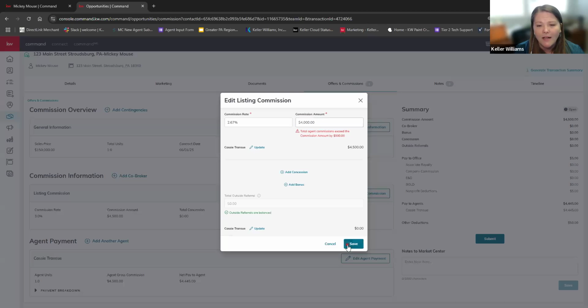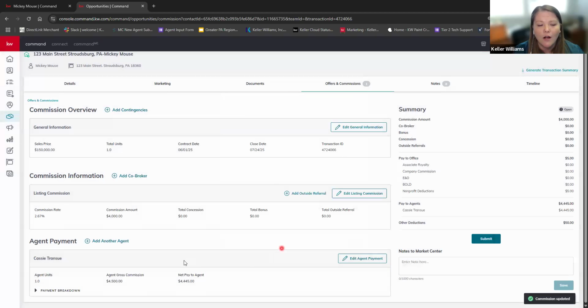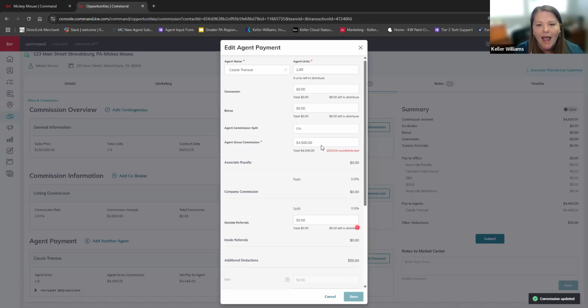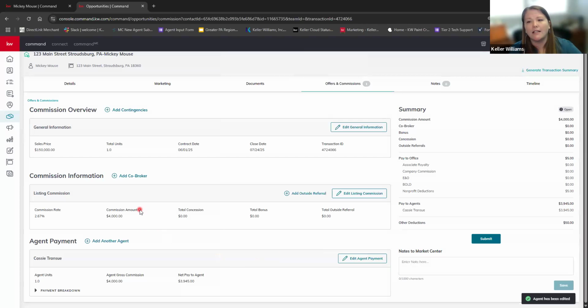So you're going to save this information when you adjust that commission amount, and then we're going to go down to the agent payment section and adjust the dollar amount because right now $500 is unaccounted for. So you need to adjust this to the correct dollar amount. Just because you did it in the listing commission section does not mean it's reflecting in the actual agent payment breakdown section. A lot of people will get in here and say it's not balancing, it won't let me submit, and more often than not, it's because the commission information dollar amount does not match the agent payment dollar amount.